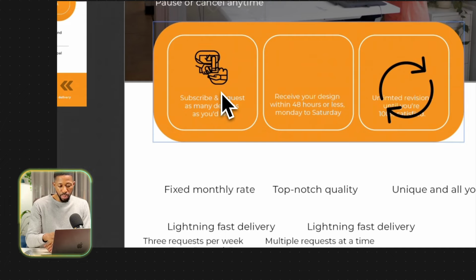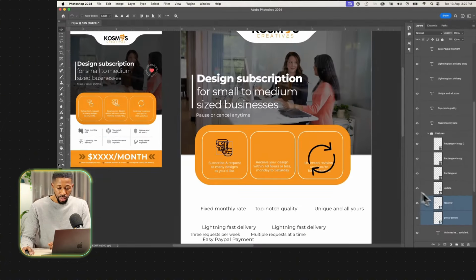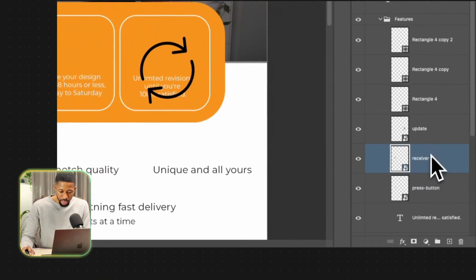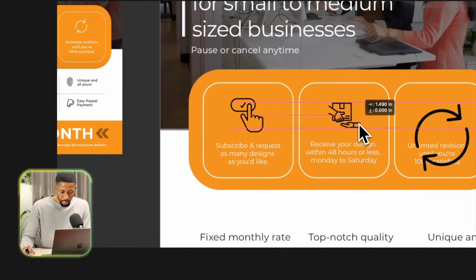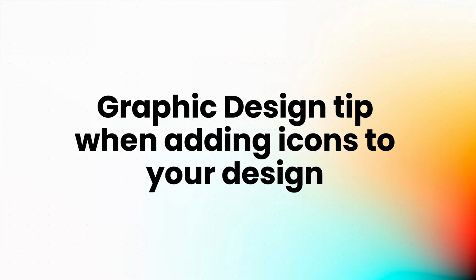So now I'm going to make the icons a little bit bigger than the text. The two icons are stacked on top of the other, so to separate them, I'm going to use the layers panel here and select the receiver, drag it here. The principle here, whenever you are adding icons to your design, is that you want to maintain consistency. Consistency is very key in design. Consistency in what? Consistency in the stroke width of your icons, consistency in the size of your icons, consistency in the position of your icons, and even consistency in the style of your icons too.